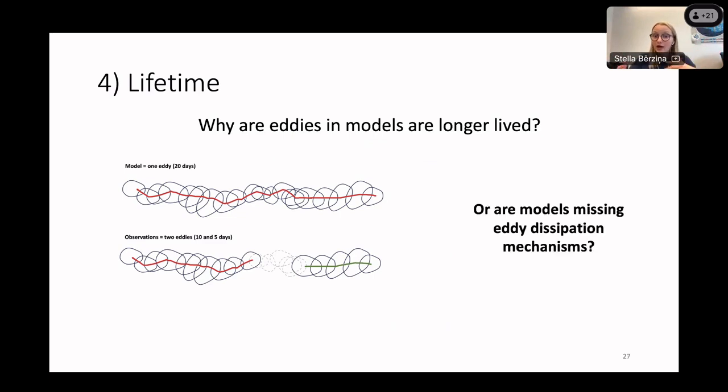However, we might also be missing eddy decay mechanisms, ways for the eddies to die, because some of these mechanisms could be submesoscale, and our models do not include those. Therefore, it could be that the eddy lifetime is longer in the models artificially because we are missing some of the processes.